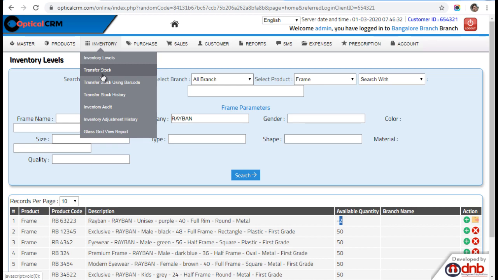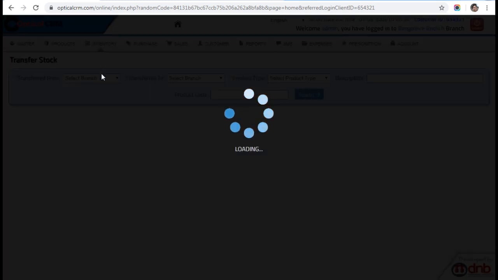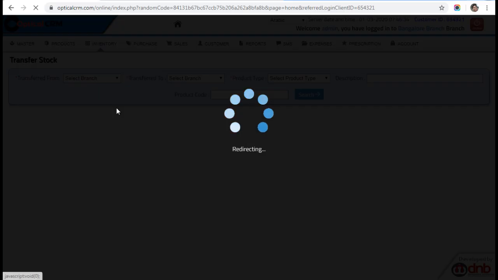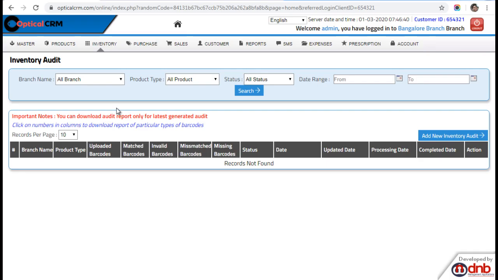You can transfer stock easily from one shop to another, one store to another store. You can transfer the stock. You can audit your stock. This is a very unique feature we have given in the software.